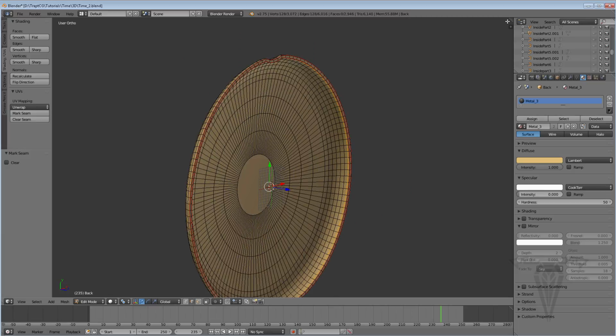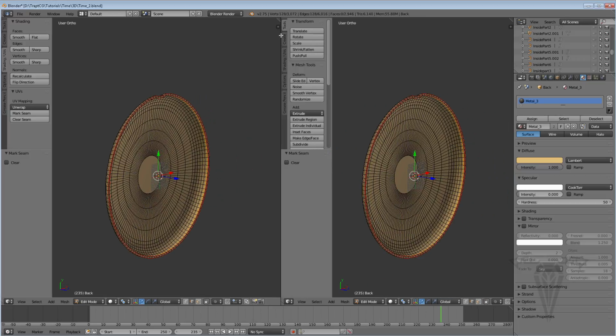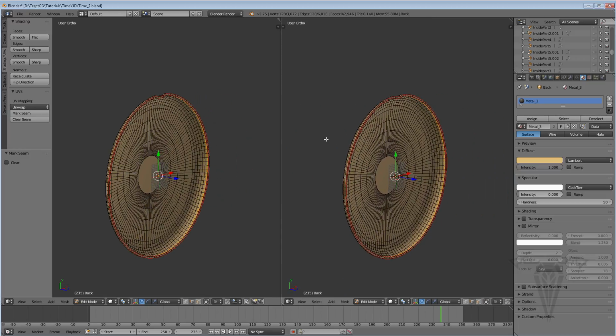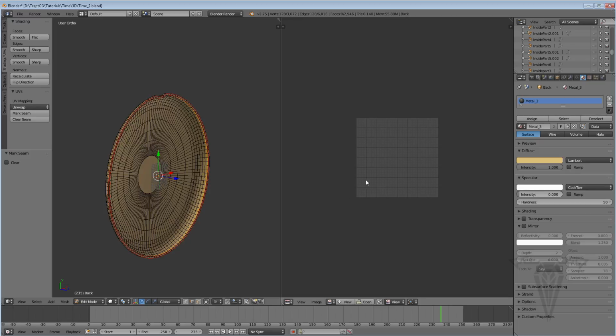Let's go ahead and open up a new window area. So I'm going to click and drag this to drag it over to create a new window. I'm going to hit T to hide the tool shelf in this window. I'm going to scroll down and choose UV Image Editor. Okay, so I'm going to zoom in here.